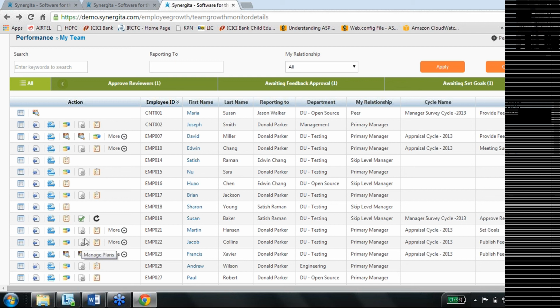Yeah, that's right. This is the dashboard for the manager to basically manage the appraisal process for the team. Here they'll be able to see the cycle name which is currently in progress and the status of the appraisal process for each team member. I'll quickly go into the individual development plans.